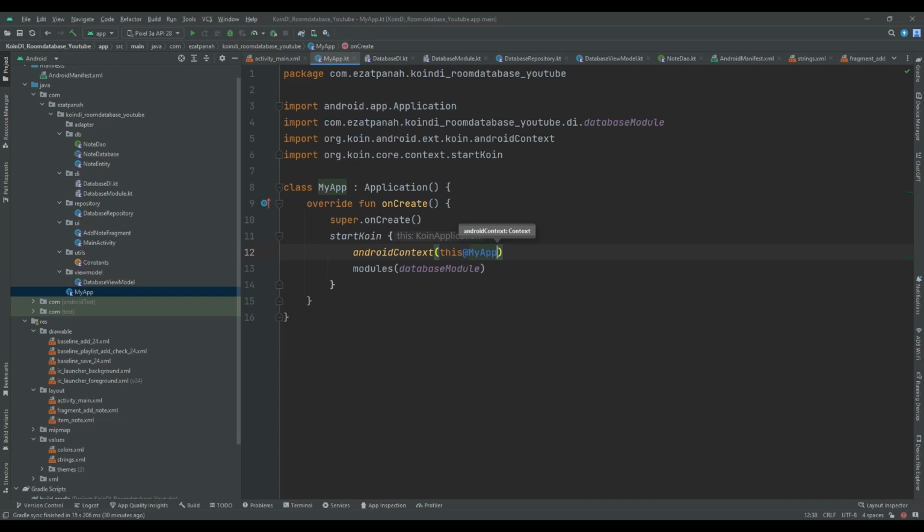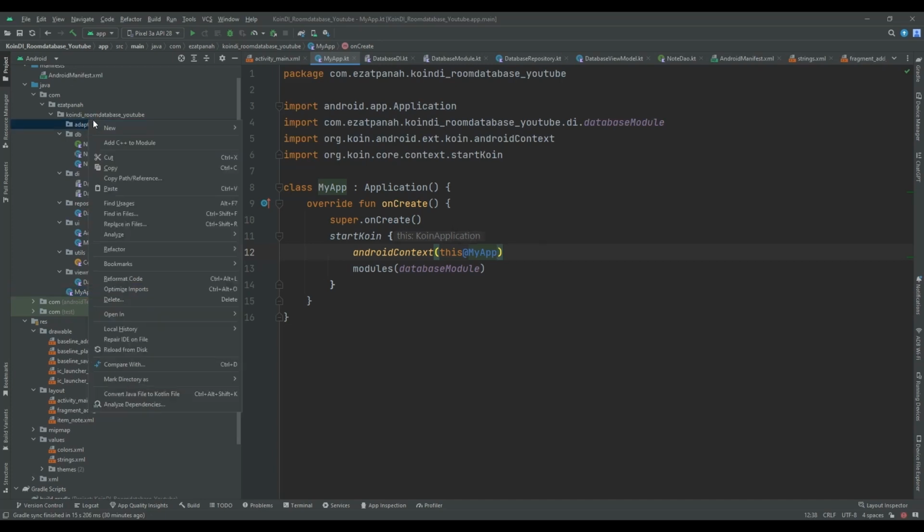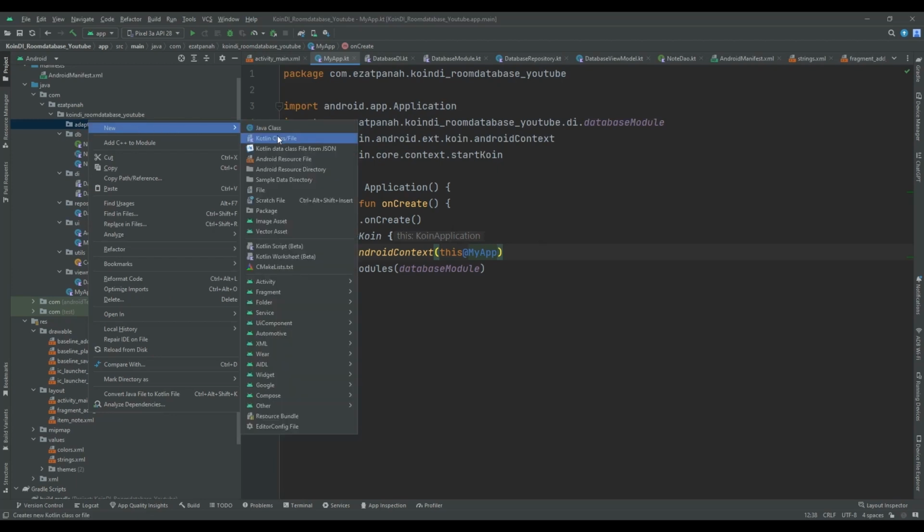As I said before, let me explain again why we need to have this Android context here. Android context parameters is used to provide Android application context to Koin container. The context is essential because it allows Koin to manage the lifecycle of dependencies correctly and ensure that resources are properly allocated and released as needed. Here our work is done with the dependency injection, and now I want to create my adapter.